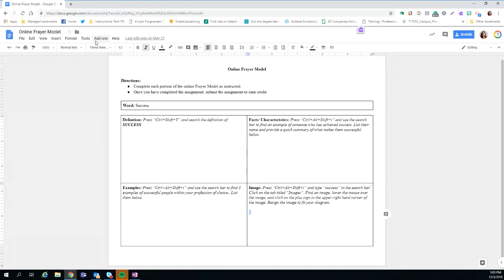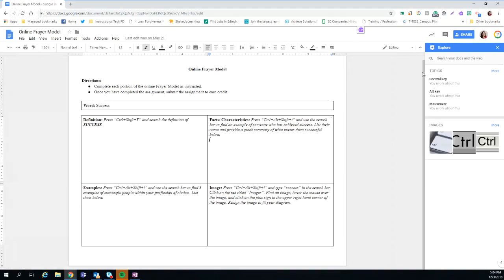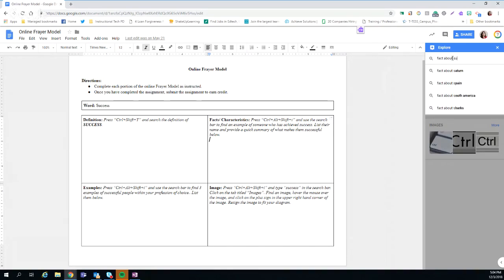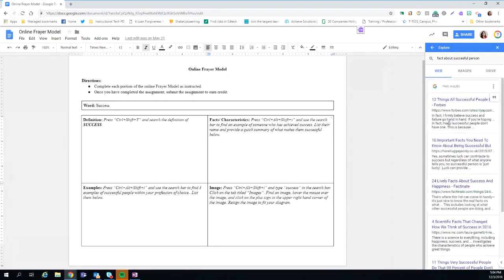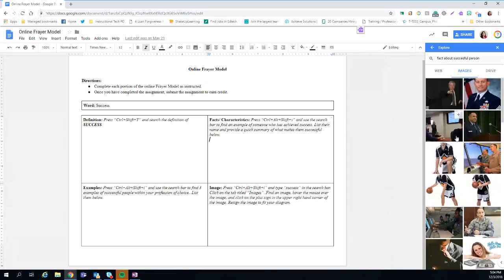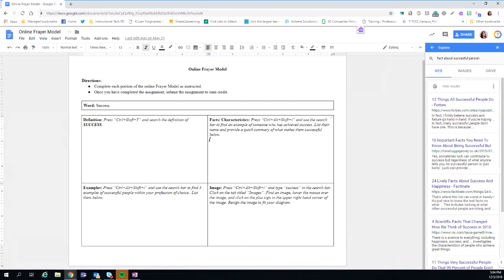And so the Explore tool, if you just do Control Alt Shift I. If you look, this is the Explore tool, which I think is relatively new. Students can, for example, search for fact about successful person, and then they'll have a web search pop up right there in their Google Doc. They also have images of successful people pop up. So to me, this is such a powerful tool for teachers to use.